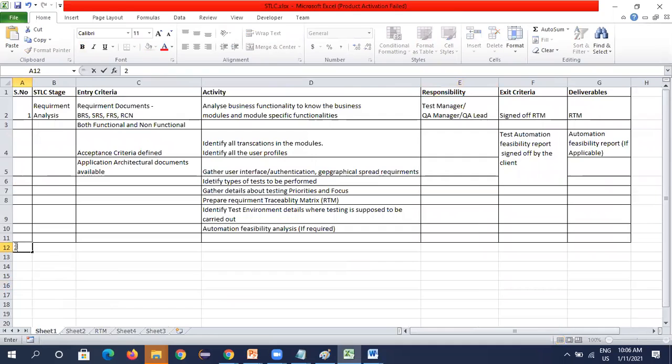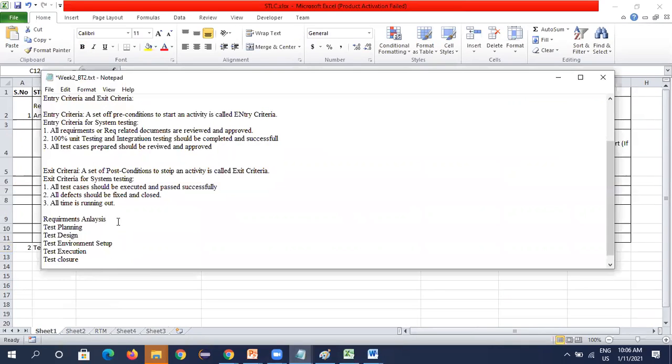Okay. Then we'll go for the next one, test planning. The requirement phase is done. In the requirement phase, we have BRS, SRS, FRS, RCN, RTM. Test planning. In test planning, what we prepare is the test strategy document and the test plan document. Okay, we'll prepare these things.